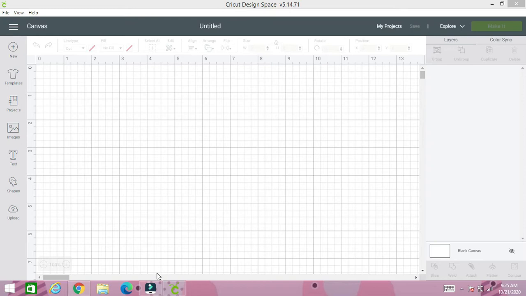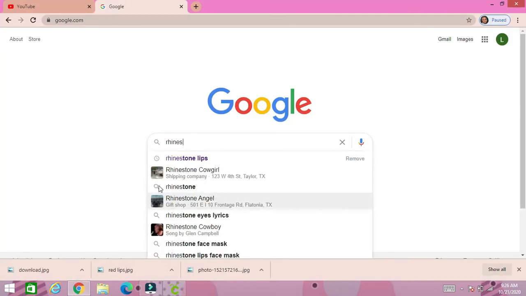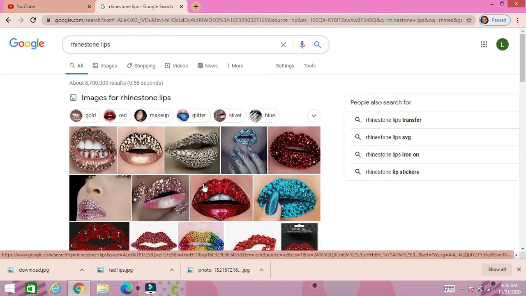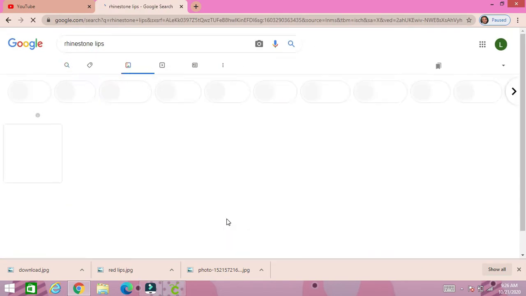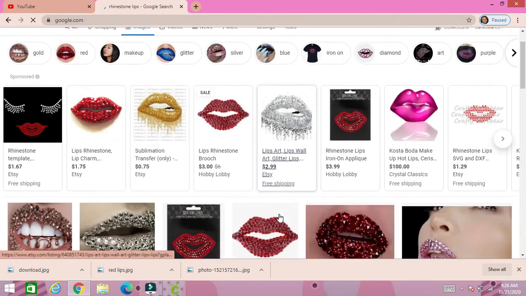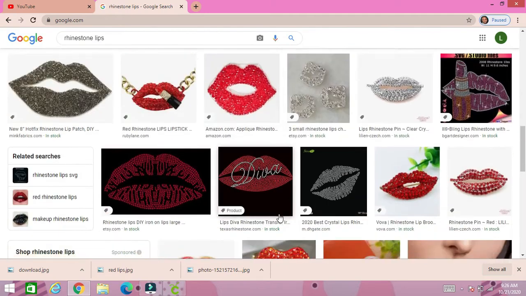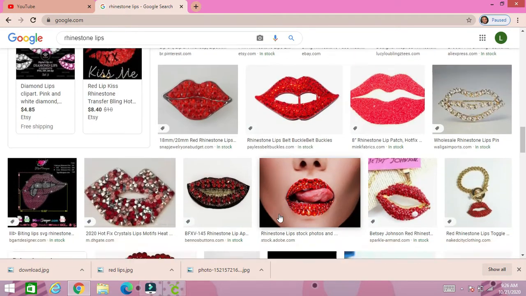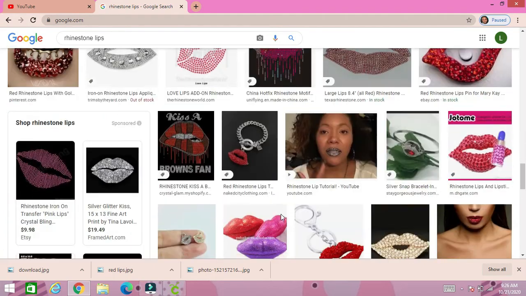So today we're going to be creating labels to put on our designs. We're going to open Google and search rhinestone lips, and go to images and view all the different styles that they have, because we're going to be creating lip gloss labels for a client of mine.